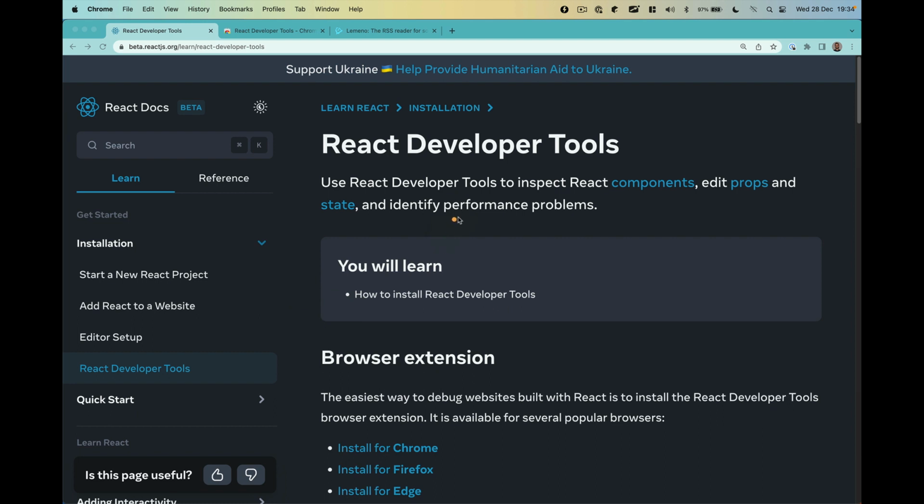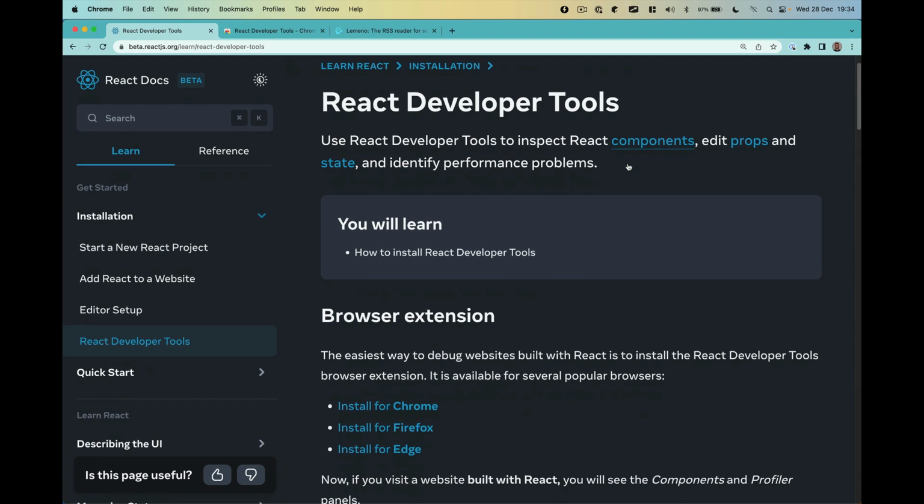It's a way for you to inspect your React components, change the props if you need to, and also inspect the state, and most of the time you want to use this to identify performance problems. But also you learn a lot about React when you're using the developer tools. So the first step is to install this, right?